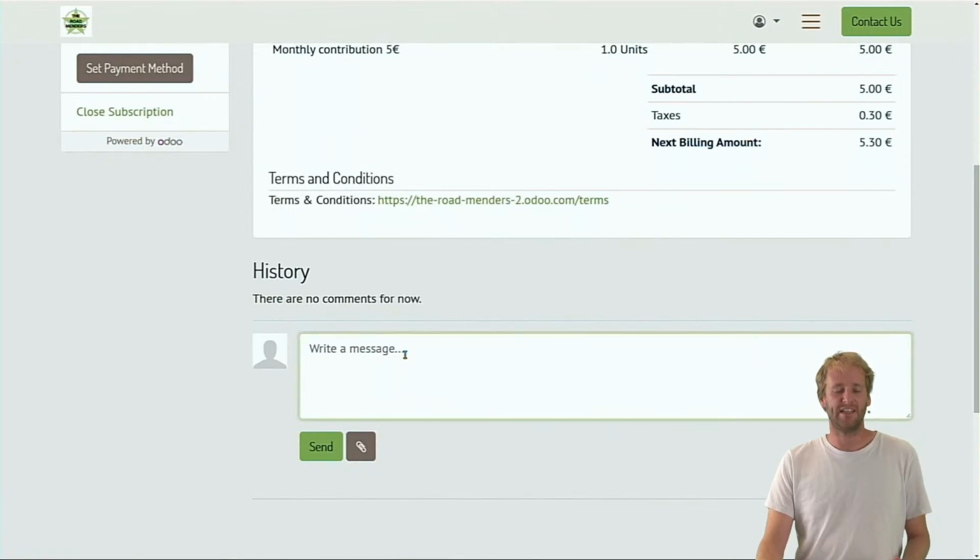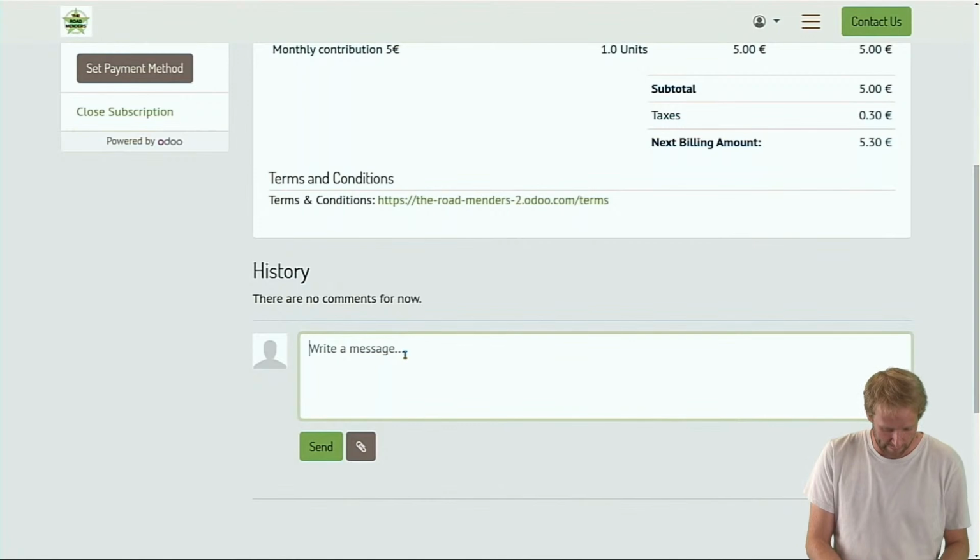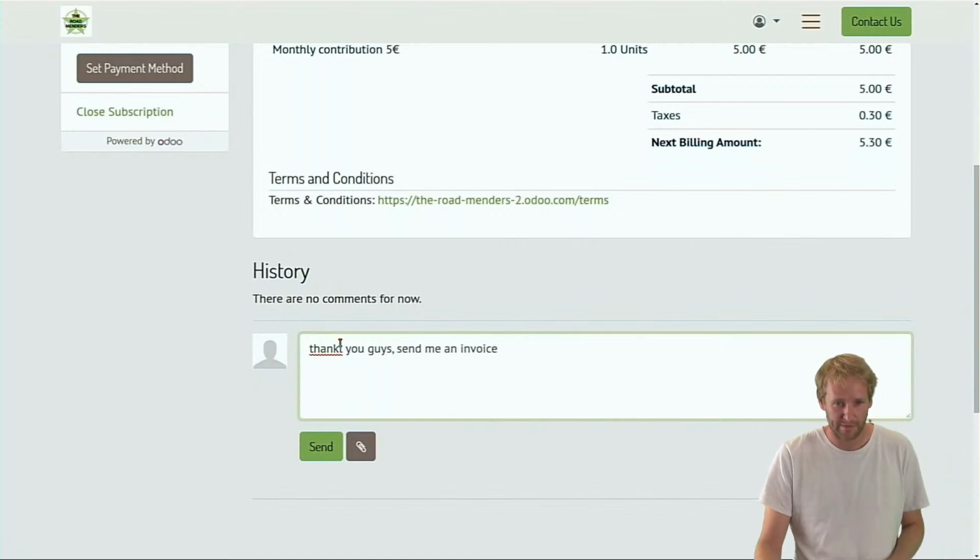And he has the possibility also to write a message. So, for example, okay, thank you guys. Send me an invoice. Sorry for the typo. All right.